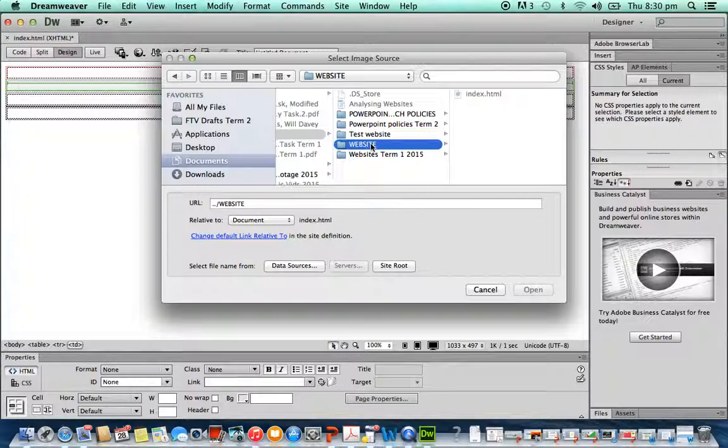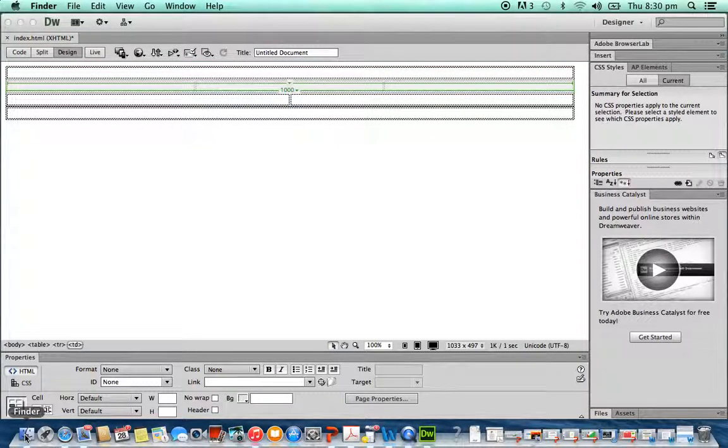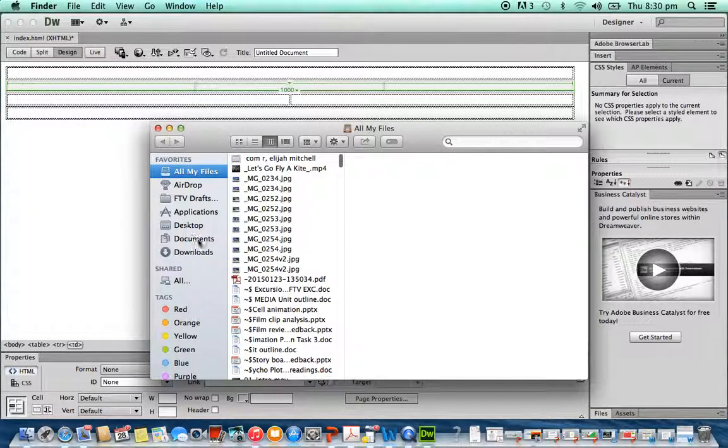I'll repeat that again. Make sure, and this is really important, you have all of your images saved into this website folder before you insert them into Dreamweaver. So I'm just going to cancel out of that. I'm going to go and sort out my files.